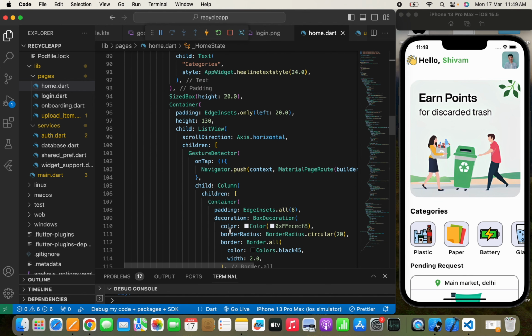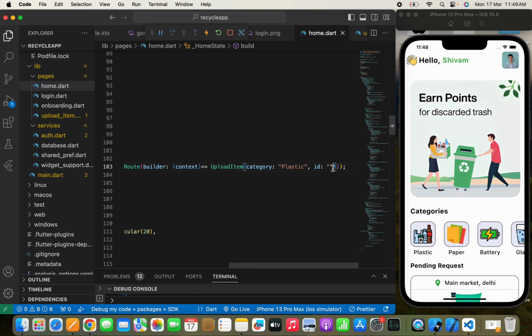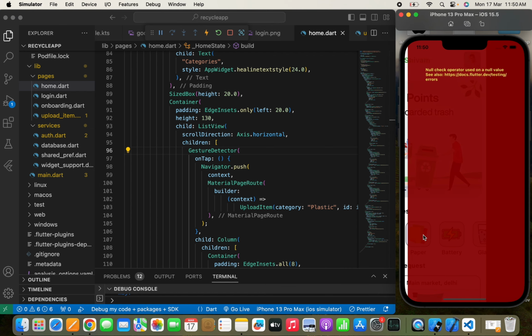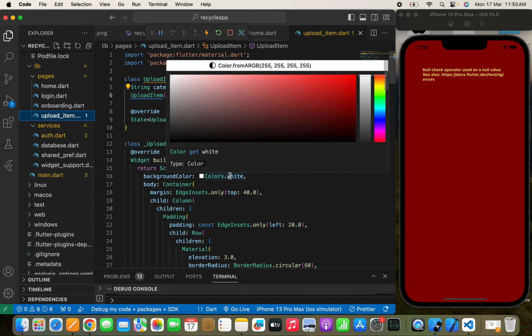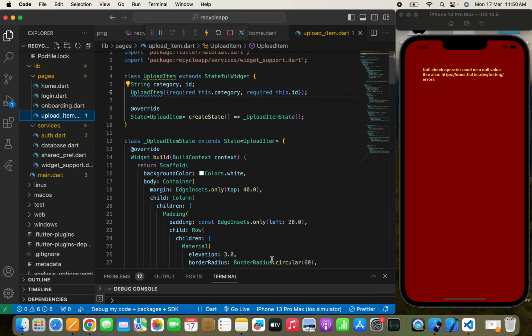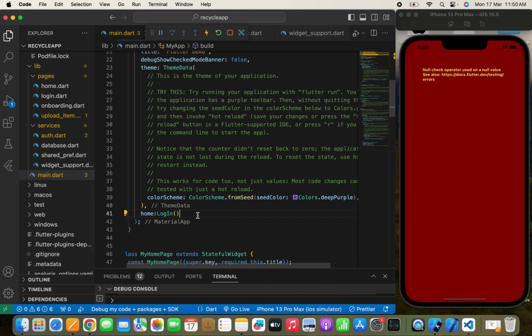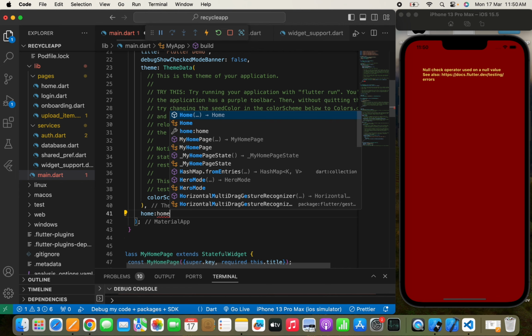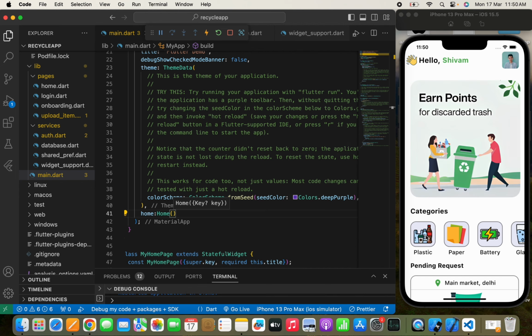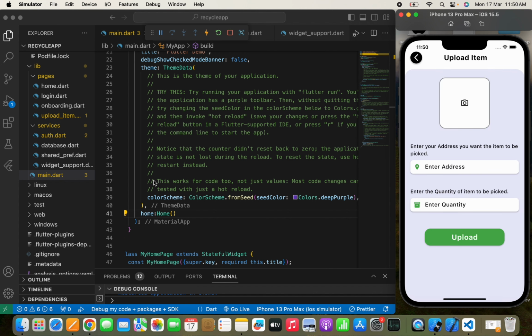Now we can just pass this here that we have created. So I'll write id like this. Yeah, so now we can pass the user specific ID. Now I click on the plastic and we'll move to this page, but it simply says a null check. What is null? Let me see first. It says a null check. Maybe id is null for now, so I'll need to just refresh this home page. So in the home page I just need to hot restart the complete app. And now we move to the plastic and we landed on this page successfully.